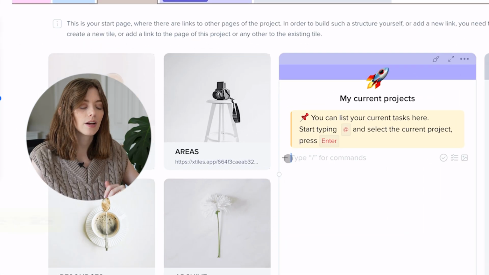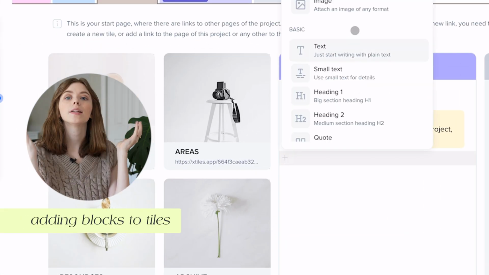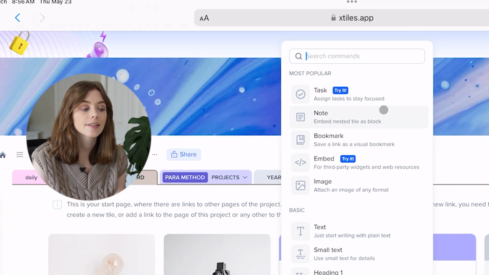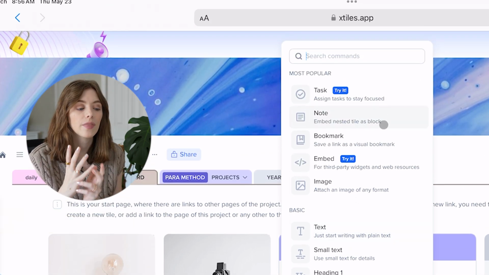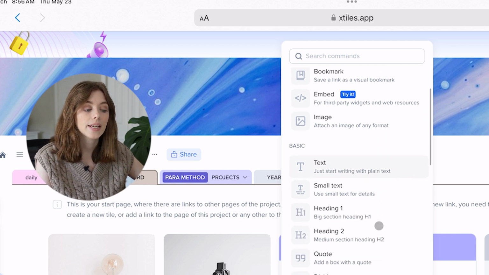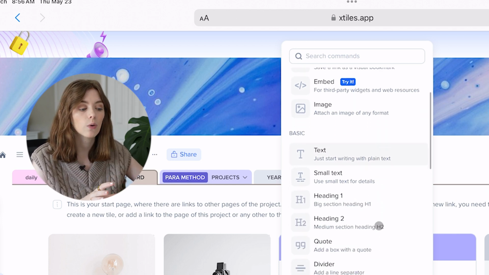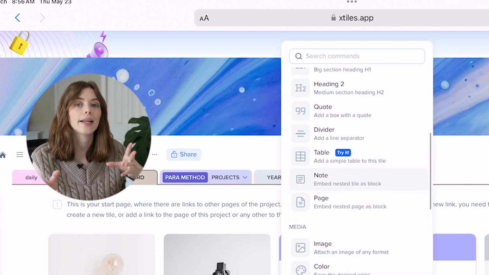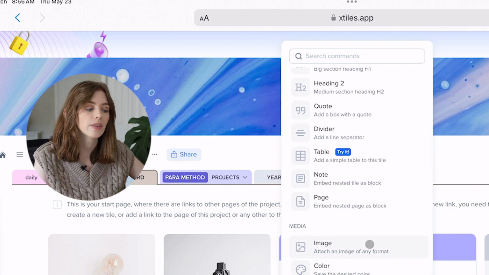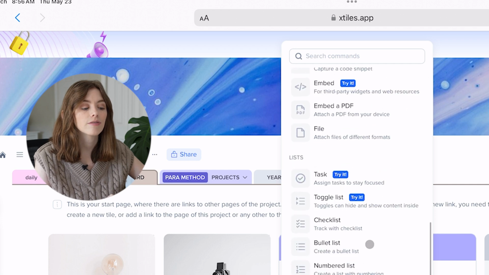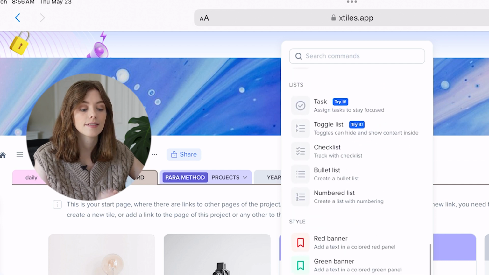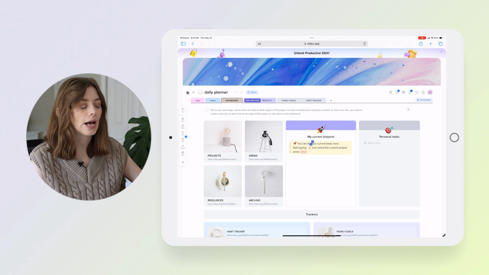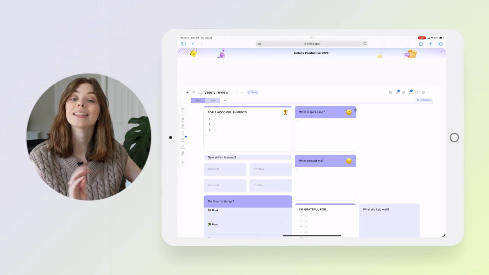I can use this plus icon here, and then I can see what blocks I can create within my tiles. So I can assign a task, I can add notes and bookmarks, I can embed things, add images. But here, even just under kind of basic categories, headings and dividers, quotes, tables, and I can embed different notes or embed different pages within. And there's just all kinds of things that I can do as far as styling or writing within my tiles as well.